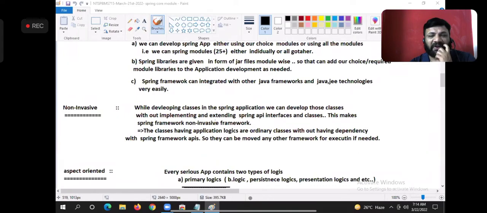Non-invasive, guys. What do you mean by non-invasive? When you are developing classes in any Spring application, you can develop them as ordinary classes. Ordinary classes means without extending from Spring API classes, without implementing Spring API interfaces. Got it, guys?